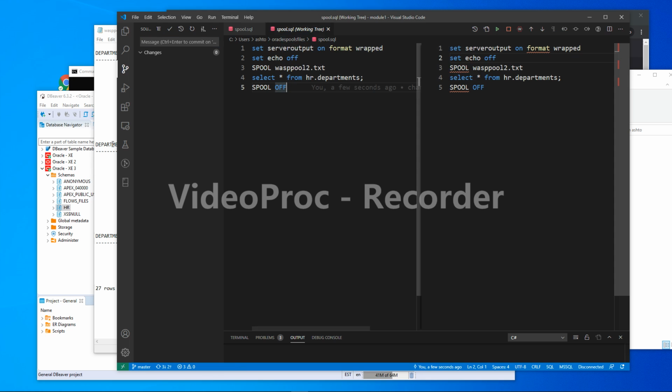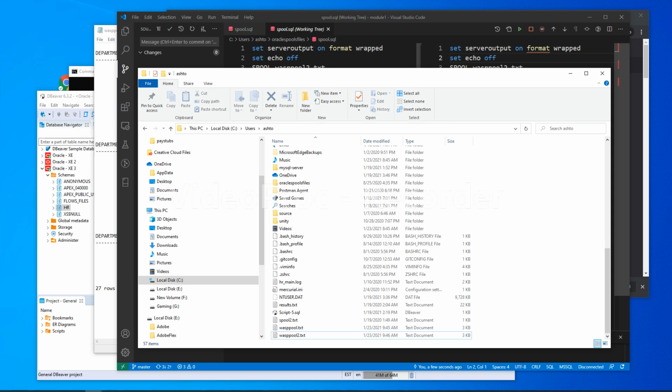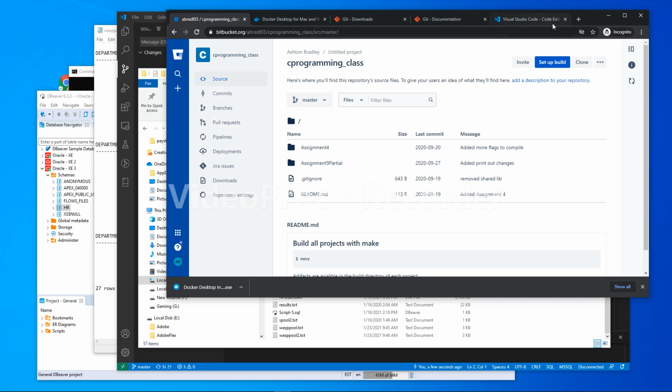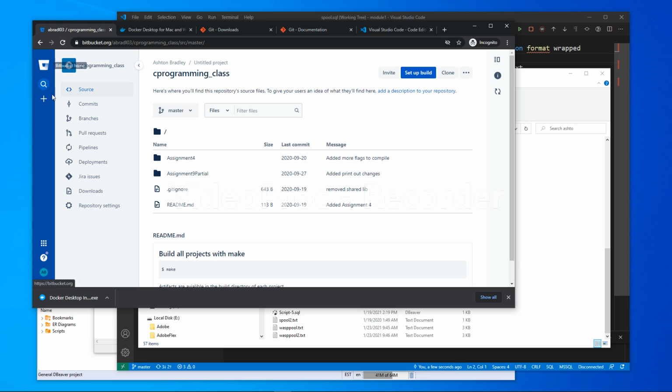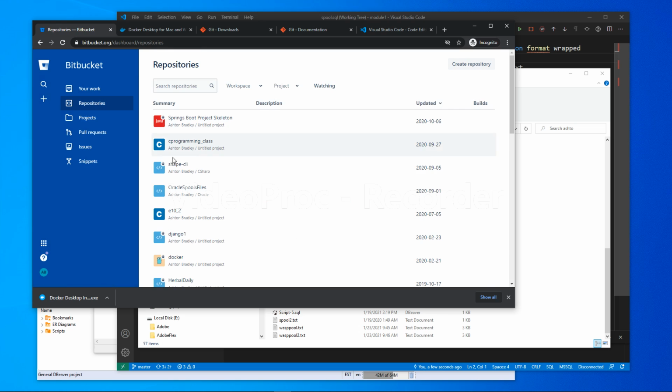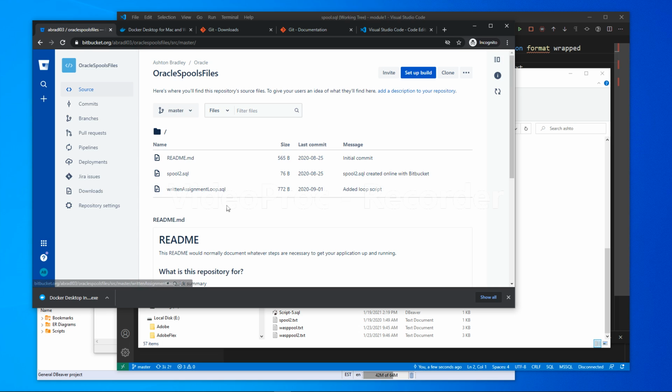So let's go to our source control, which I have in Bitbucket. And let's see, where did I put that repository? I should have had it up. So if I go over to repositories here, and here it is right here, I bet. I bet you this is it right here. Okay. No, this is not the spool file. No worries. So what I'll do is I'll make another video and talk more about the Git source control because that'll be a video in its own.